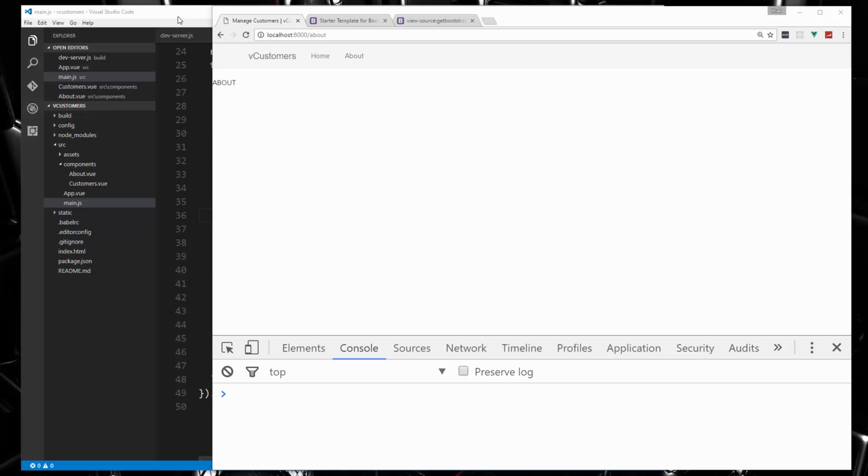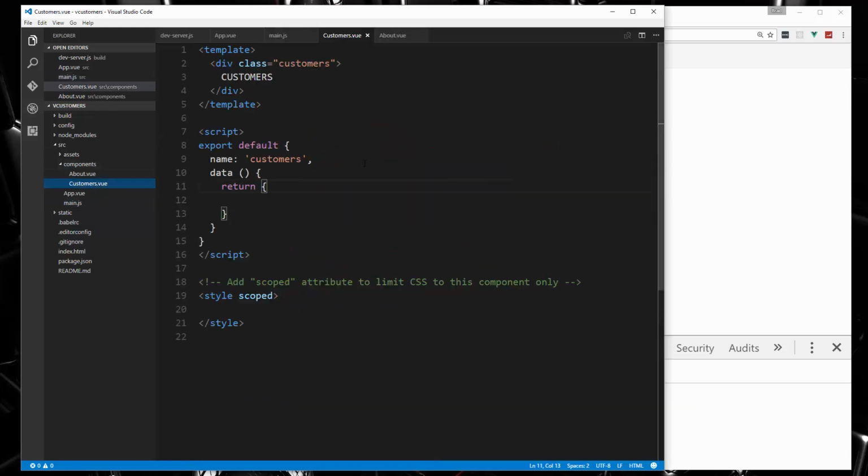So let's go ahead and go into the Customers component. I'm going to add a class of container. Okay, and then we'll just add an h1. We'll give it a class of page-header. And we'll just say Manage Customers. And let's go to About. Also add a container.